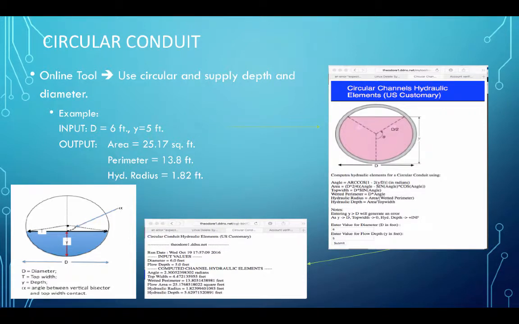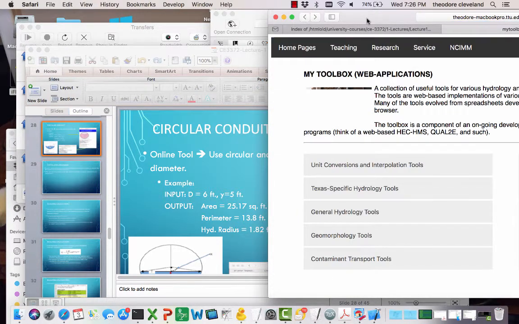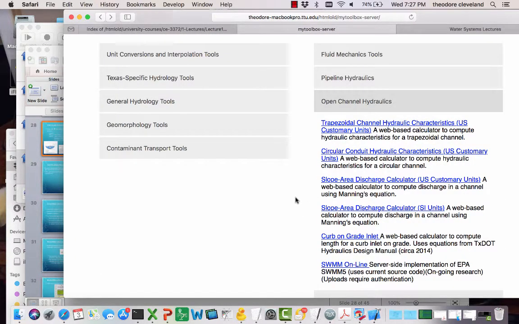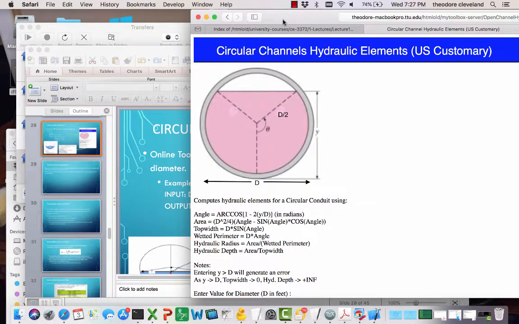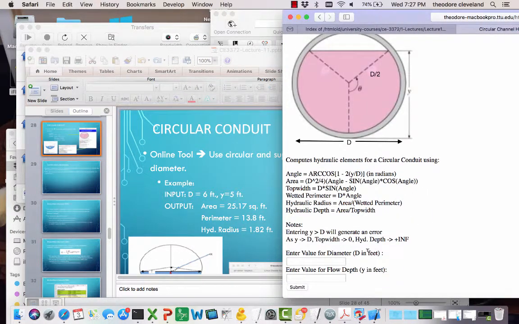So again, online tools are available, and if we supply depth and diameter, it can return the information regarding a particular hydraulic element. So we'll go back to our toolbox, go back to open channel, circular conduit. It says SI units. It actually doesn't matter. This is in feet and feet, but it could be in meters and meters, and it will do the correct arithmetic. It'll just report the wrong units.